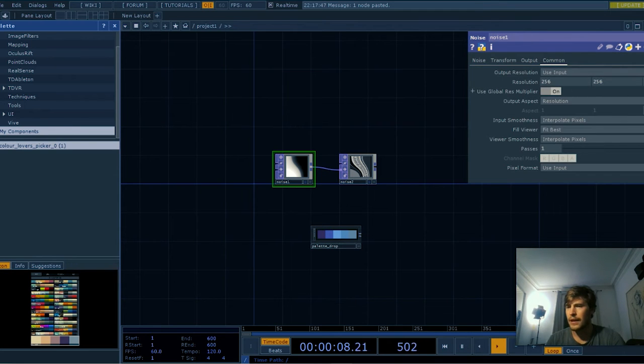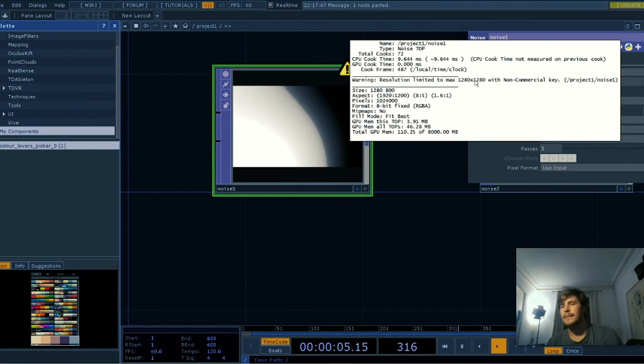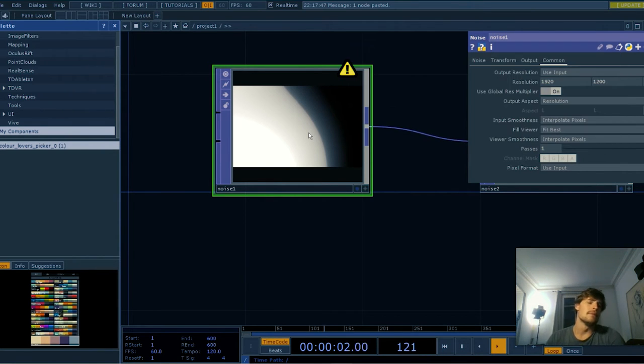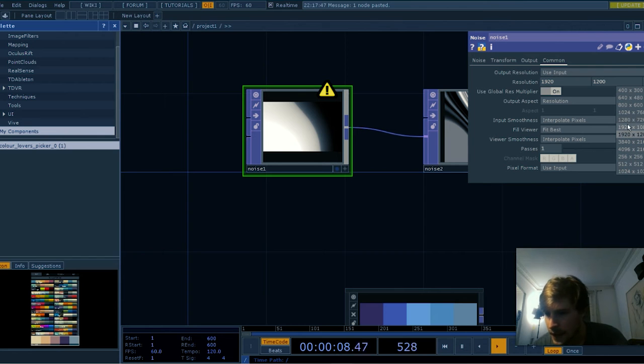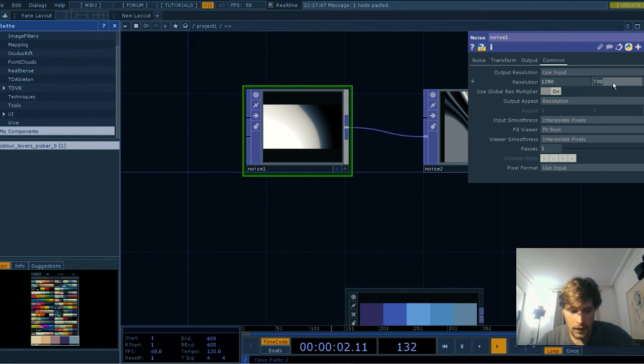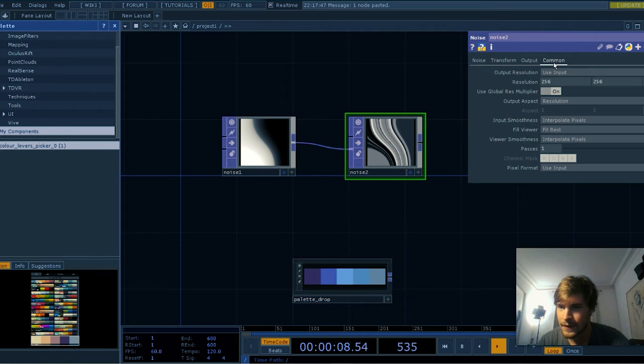After we do that, we're going to change the size of our composition. I will choose 920 by 1200, and it will say something like, "Warning: resolution limited to 1280 by 1280 because I have a non-commercial key license." Basically, I'm cheap. I didn't pay for it, so I'm restricted to 1280 by 1280.